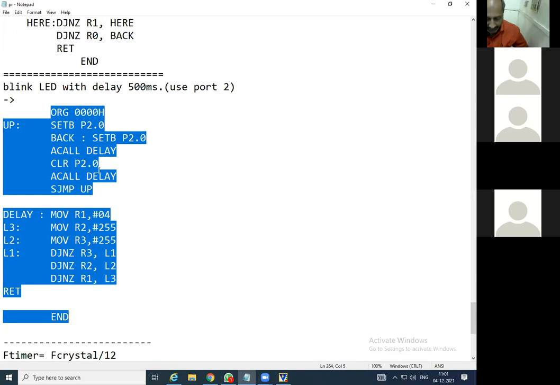We have to take one LED, meaning one pin from any of the ports. If you go through this code, here we have chosen port 2. We have taken the 0th pin of port 2 as the LED. The first instruction is SETB P2.0. What is it going to do? It is going to make P2.0 on. SETB means switch it on. Switch on what? The first pin of port 2. So that is the first instruction.